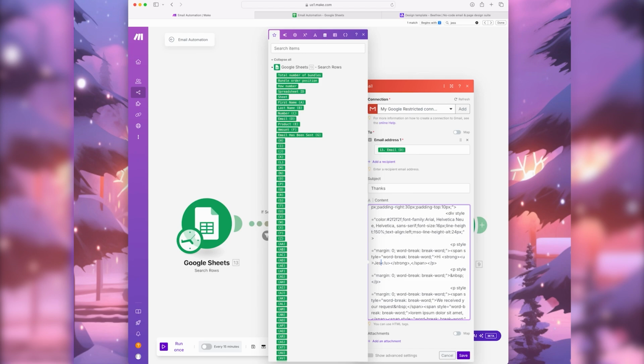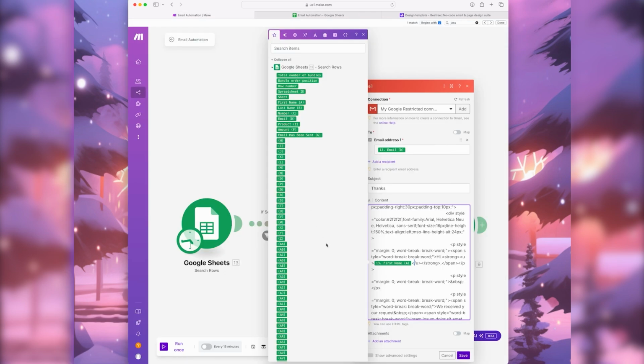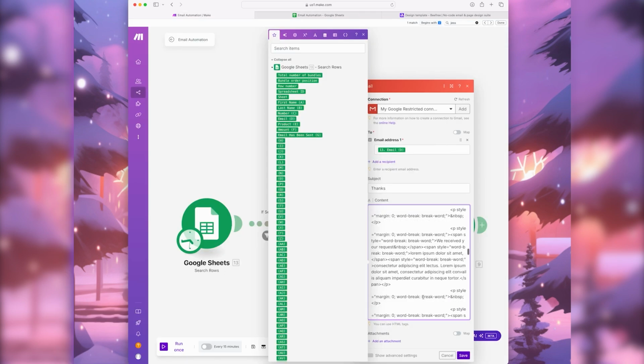I'm going to take out that name Jesse, and I want it to be whatever the name is on my spreadsheet. So I'm going to go to first name and make sure that you guys are putting this in the right spot. That's super, super important. So now, whatever the first name is on my sheet that it's sending the email, that's what it's going to put in the email. And you can go through and change this if you had like a product amount or anything like that. You could go in there and completely customize it.